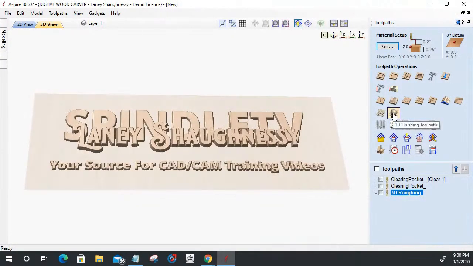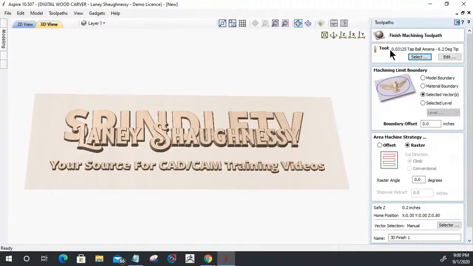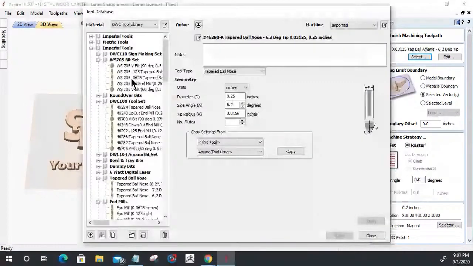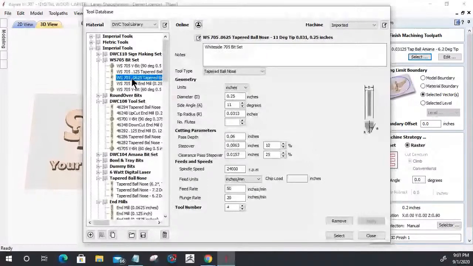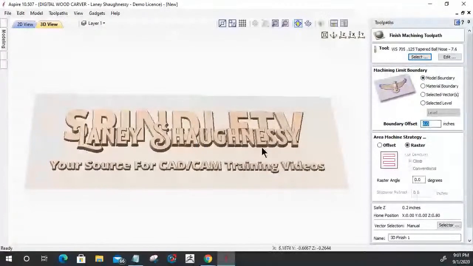My finished cut toolpath is going to be using, if I want really good detail, there's a 16th inch tapered ball nose, but I should be able to get pretty decent detail with my 1/8 inch tapered ball nose. So we'll do that one first. We'll take a look at it. And again, I'm going to use the model as a boundary. And this time I'm going to let it go past.